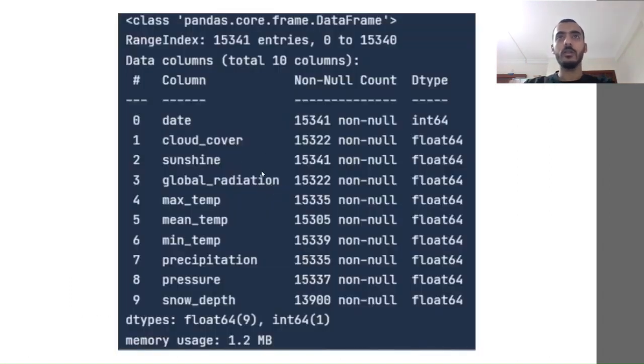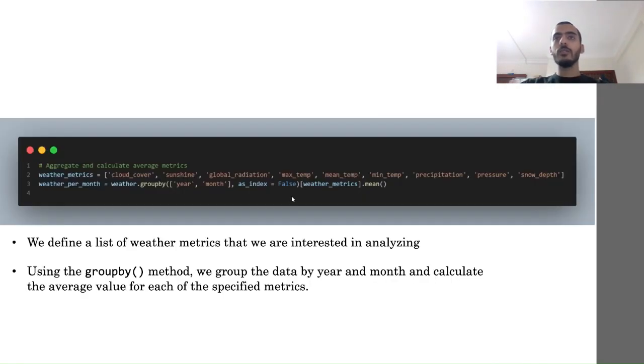As we can see here, this is the output for the previous code. We defined a list of weather metrics that we are interested in, like cloud cover and sunshine, global radiation, etc. And then we use the groupby method. We group the data by year and month, and we calculate the average value of each of the specific metrics, and the result will be in a new data frame.